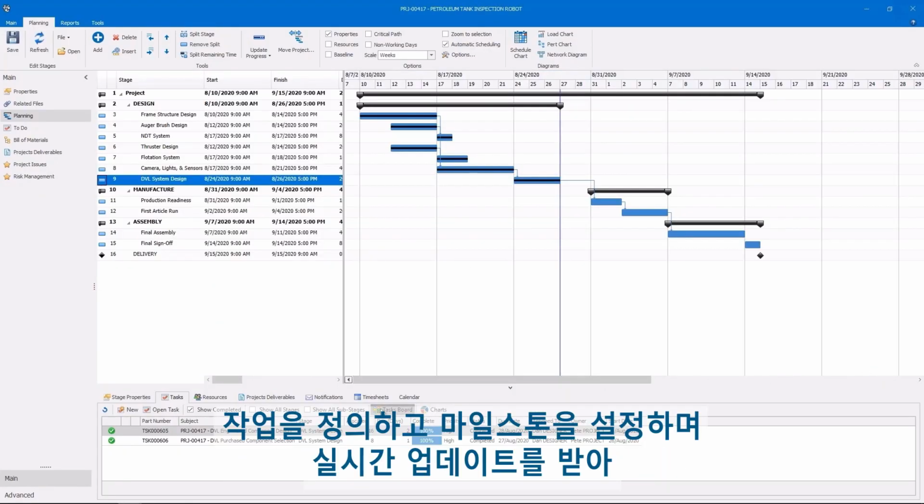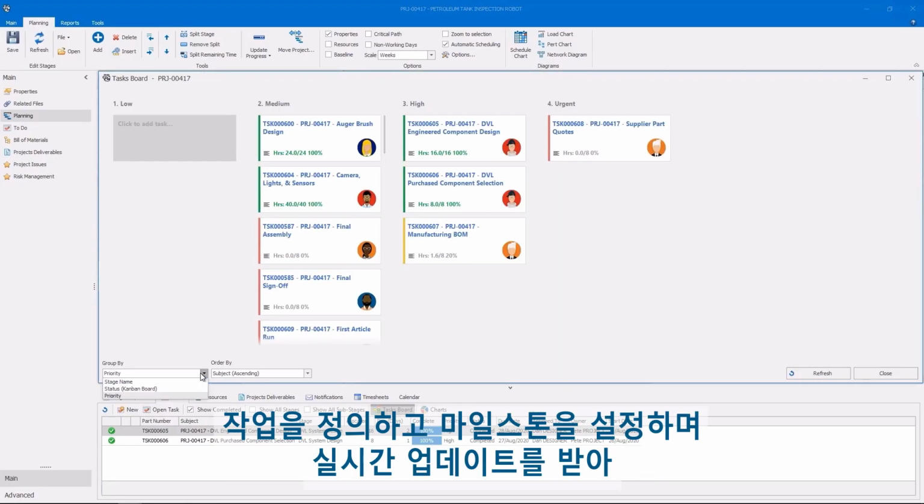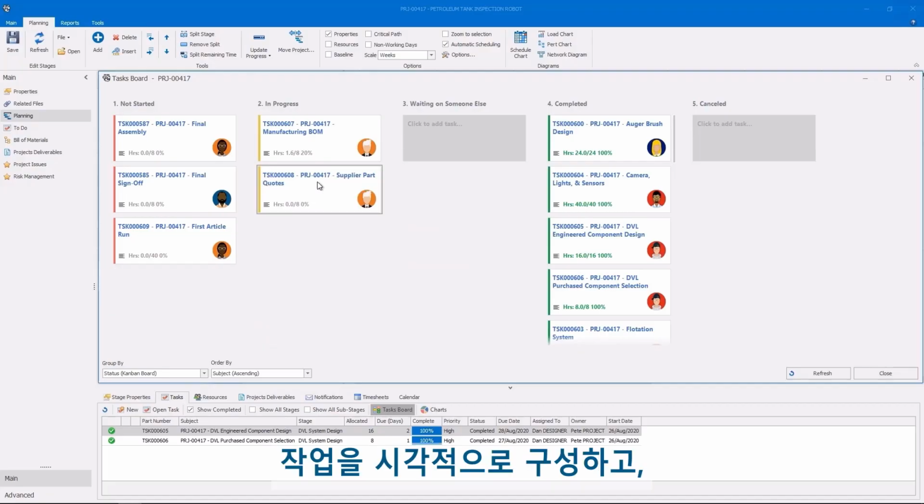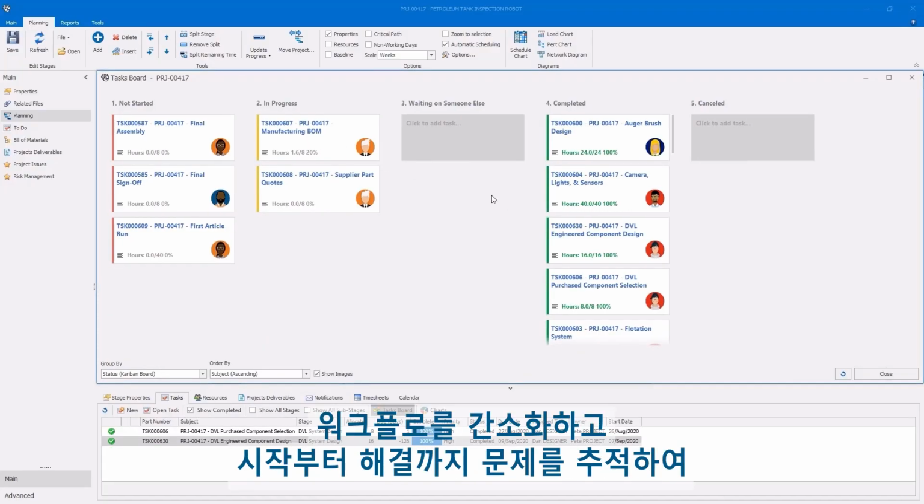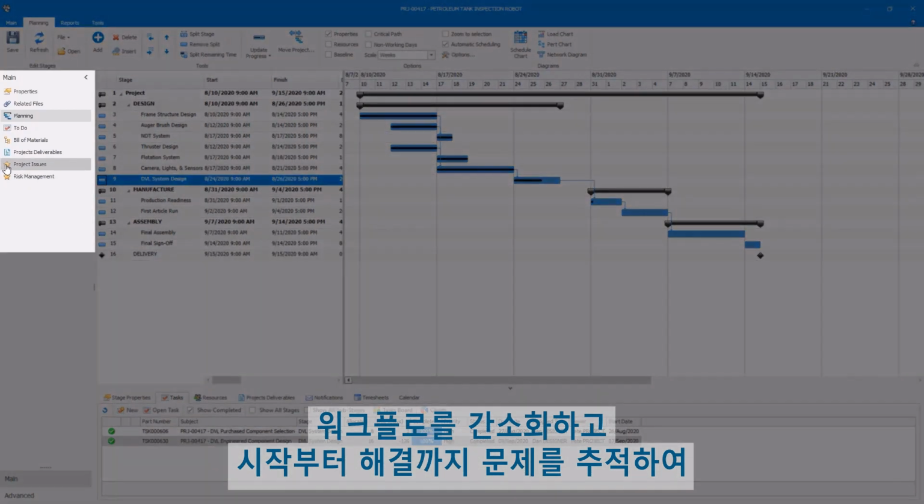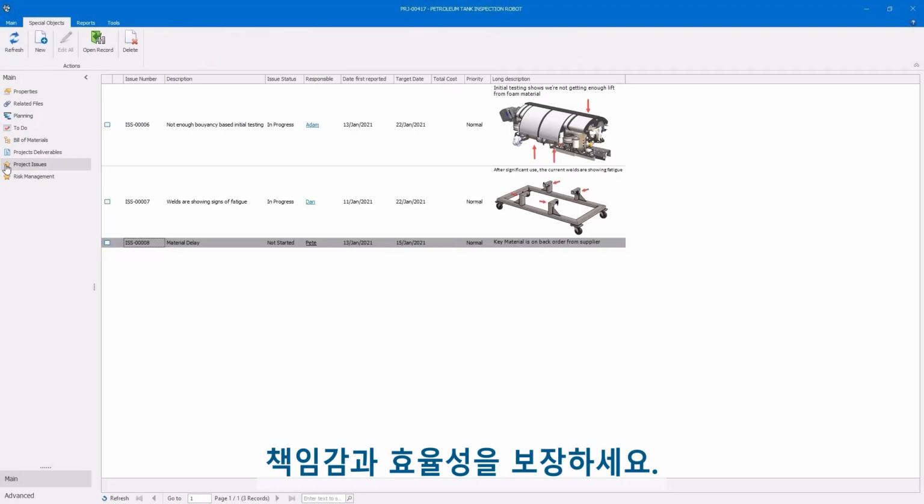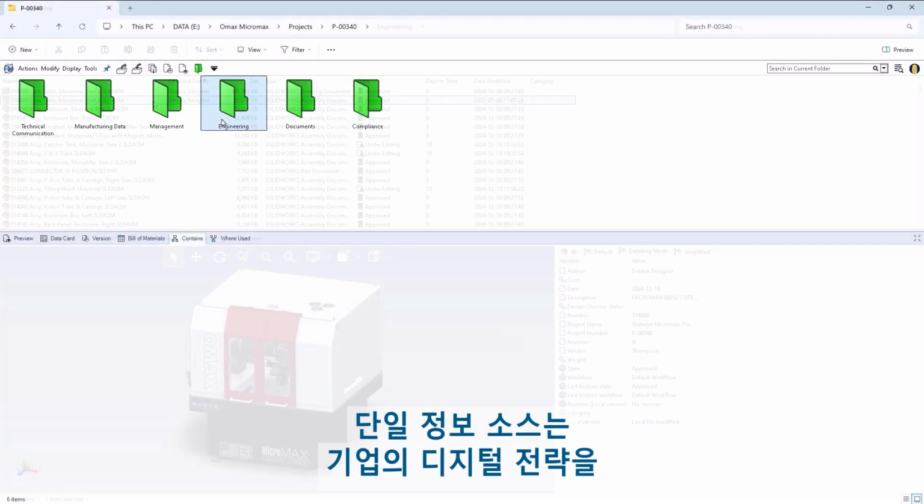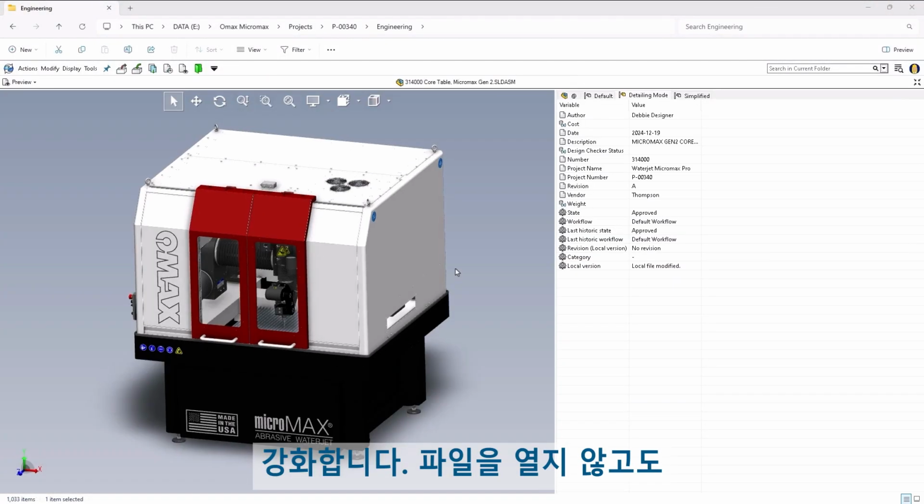Define tasks, set milestones, and get real-time updates to identify bottlenecks and adjust on the go. Organize tasks visually, simplify workflows, and track issues from start to resolution, ensuring accountability and efficiency. A single source of truth strengthens an enterprise digital strategy.